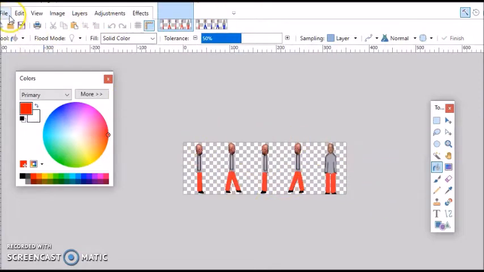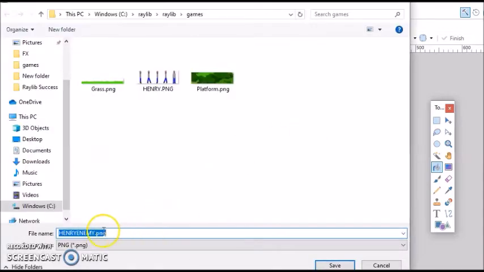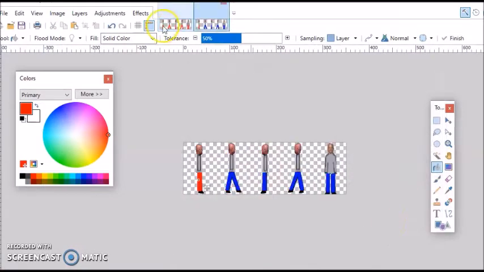And then I click File and Save As. And then we're going to name it Henry Enemy, because it's me against myself. So the player is going to be fighting himself. Okay, so that's how we made the enemy. Let's go ahead and go back to our game setup.